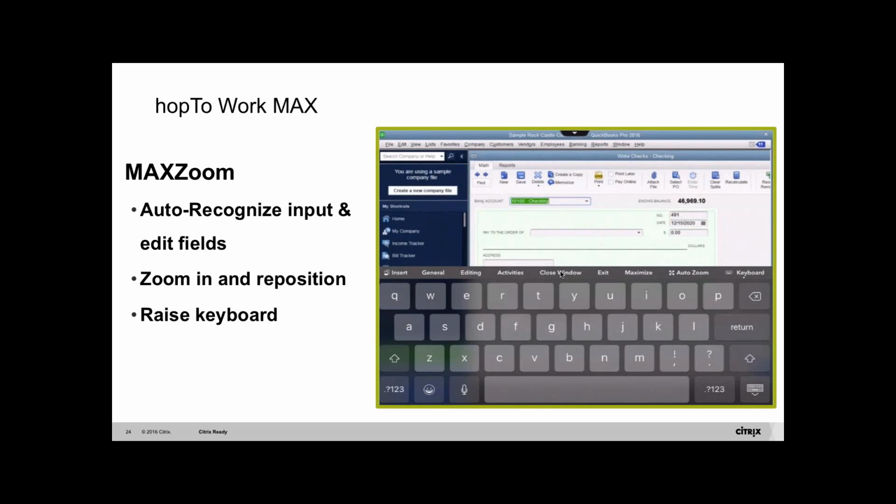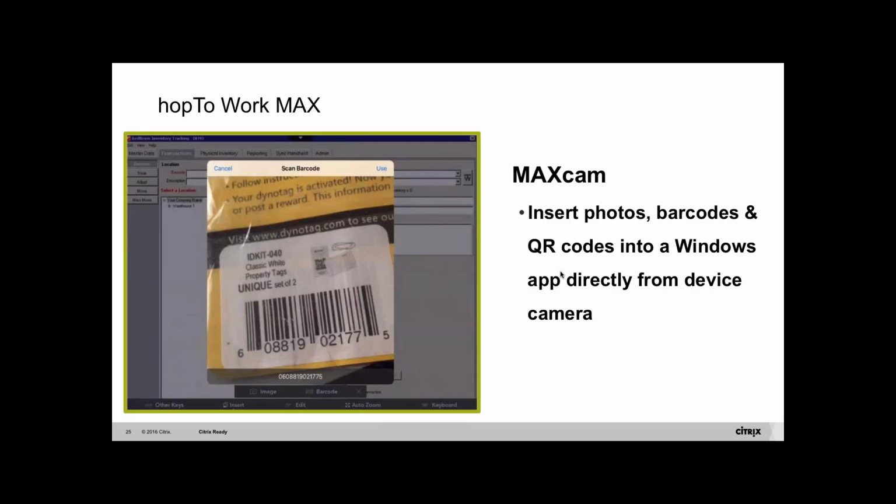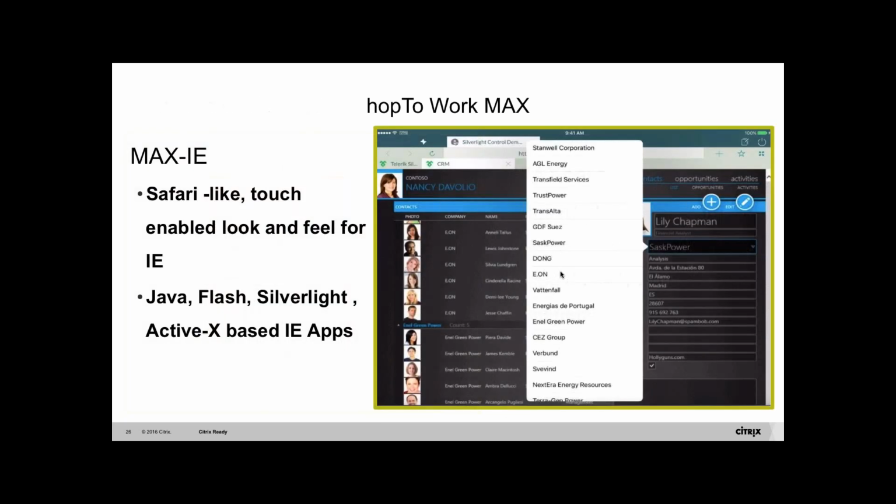And then, of course, Max Cam. Max Cam allows you to leverage the camera on the mobile device so that you have the ability to scan barcodes, QR codes, and insert photos directly into your Windows app. And then Max IE.